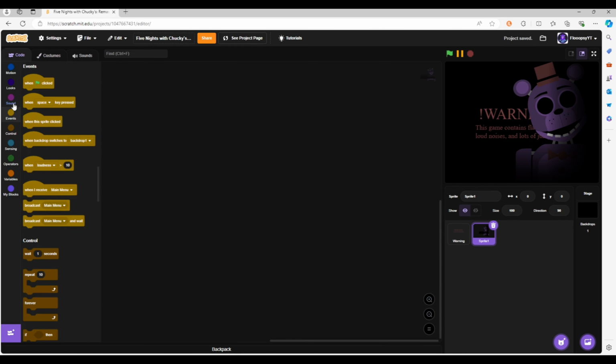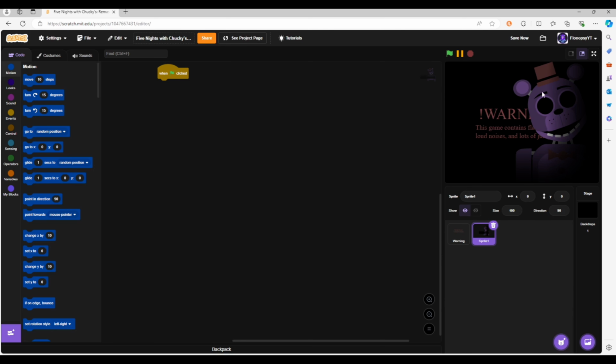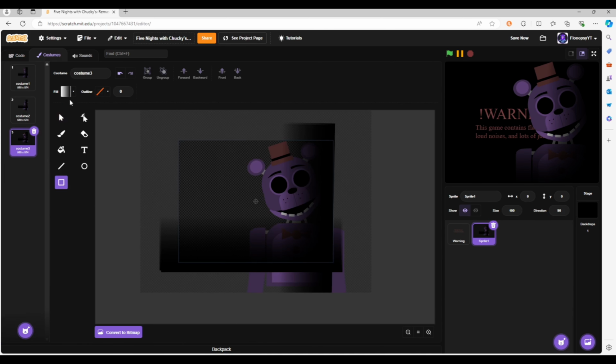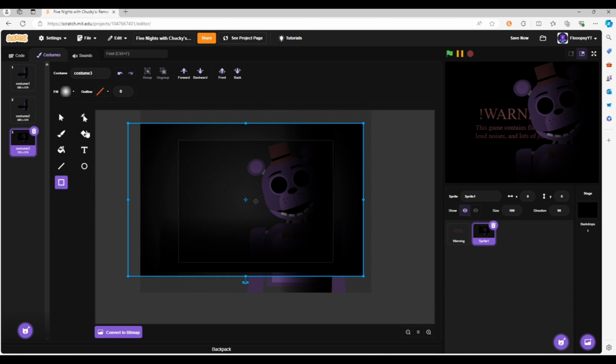Okay, so let's do the coding. When green flag clicked, hold on, I think I actually want to do this real quick. This is also another thing. If you click this and you do the same thing for this one, it makes another kind of shadow. So yeah, that looks a lot better.